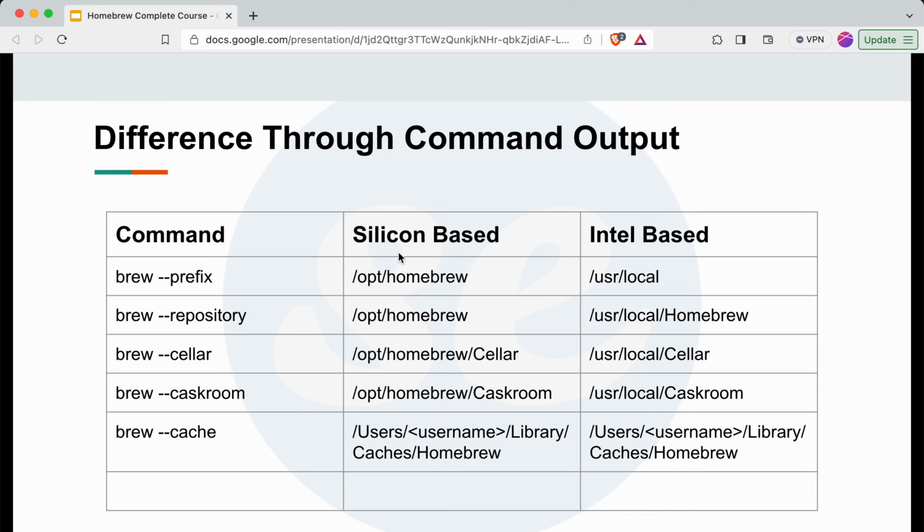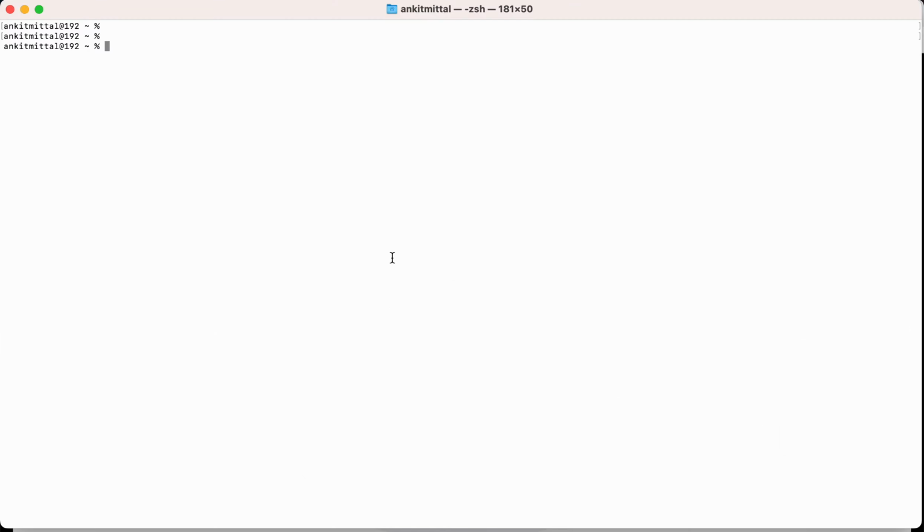Because my system is silicon based, let me show you this silicon based behavior. I'll go to the terminal. If I type brew --prefix, as you can see, this is saying /opt/homebrew. And in case your system is Intel based, you will get /usr/local.